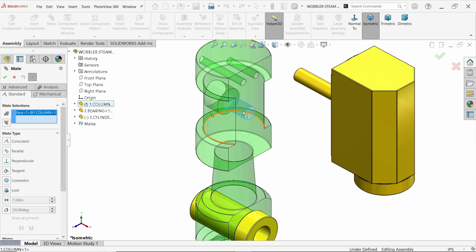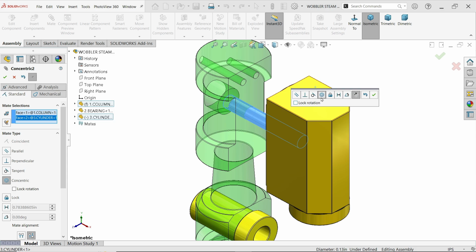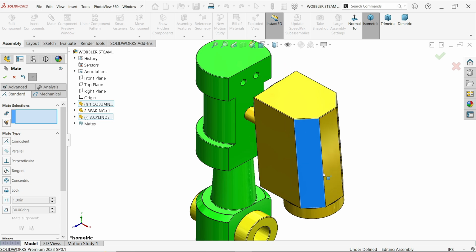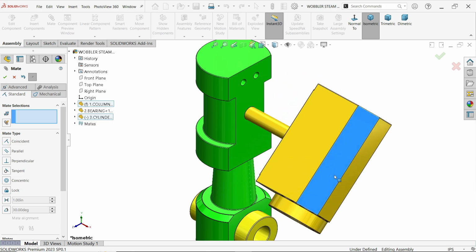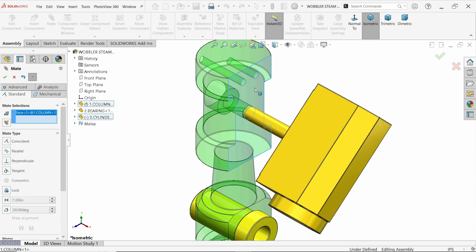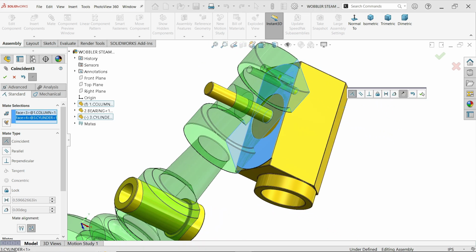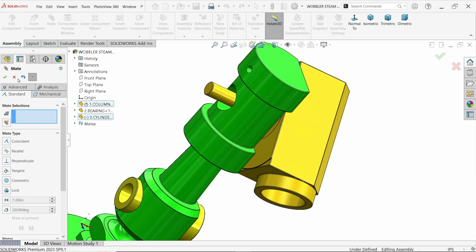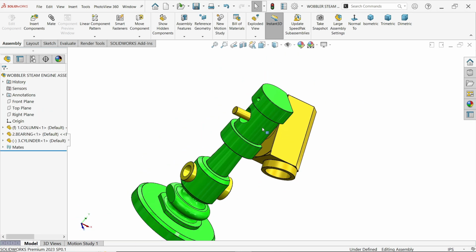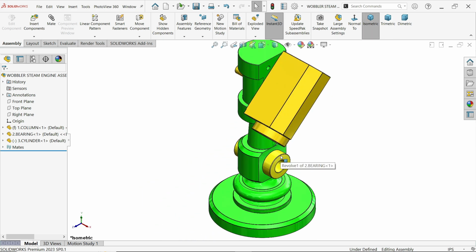So I am going to select this internal surface of this hole and outer surface of this and make a concentric relation. Okay. Now see, this is going to rotate along with this. Now I am going to select this face and this face. Coincident relation. Fine.